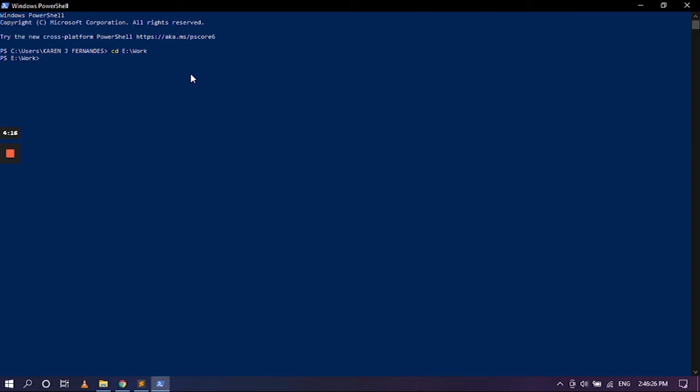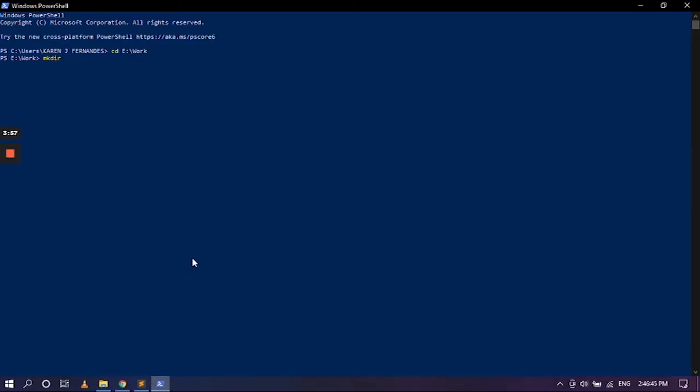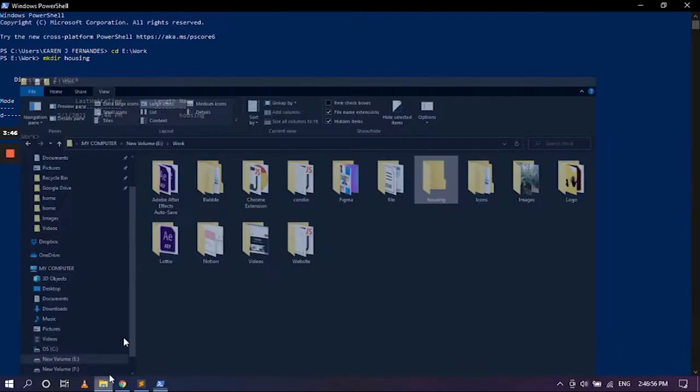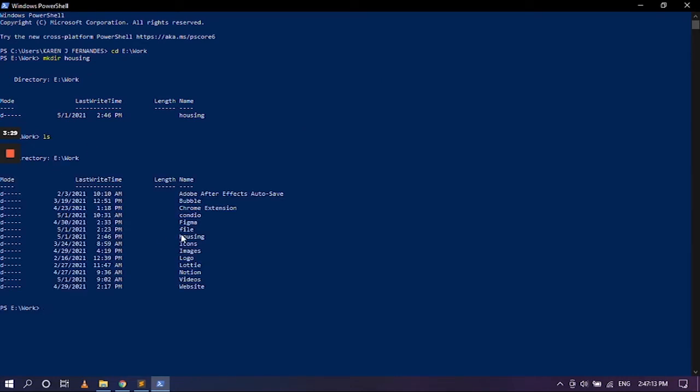So now I'm going to create a folder in this, and I'm just going to type in mkdir. It basically means make directory, and since this template is called housing, I'm just going to name it that, housing, and enter. So now we have created a folder called housing, which is right here. So the next step is, we just hit ls and we have everything, and now we get housing right here.